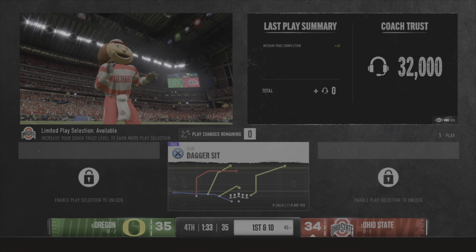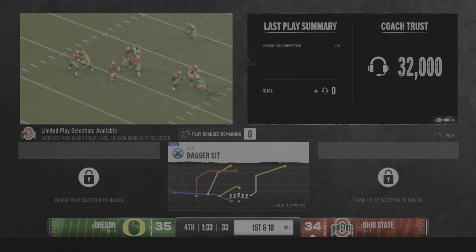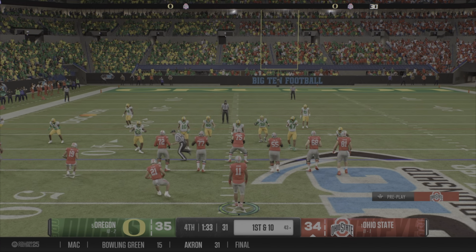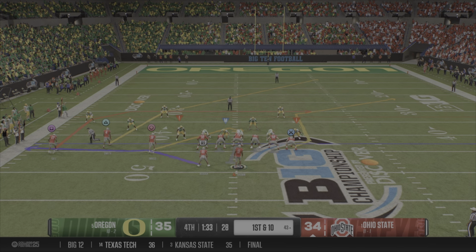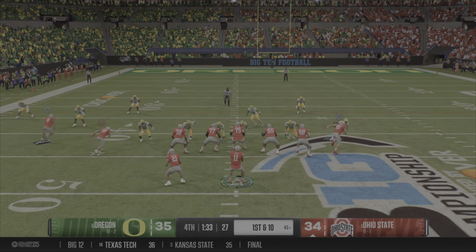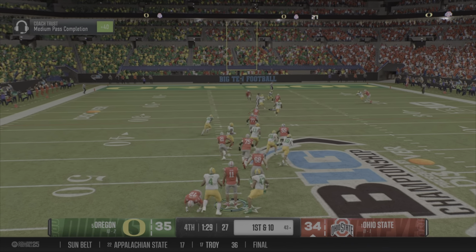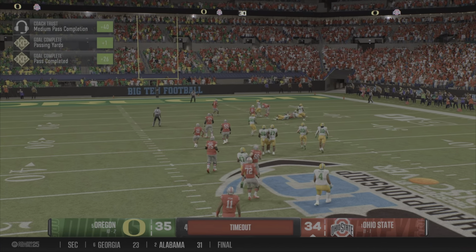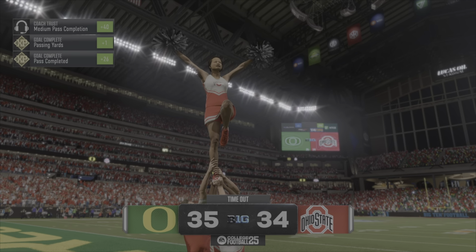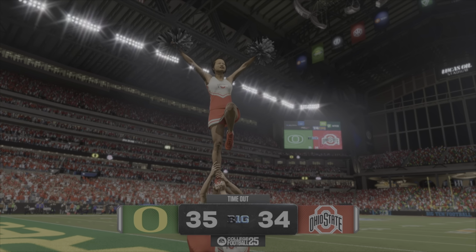Serious pressure now for the defense. What a pitch and catch by the quarterback and receiver for a big gain for this offense. First and 10. Dropping back, it's Brown. Makes the throw across the middle of the field. There's a wide open receiver, complete. Timeout called by the defense. They'll go to the sideline and try to adjust.